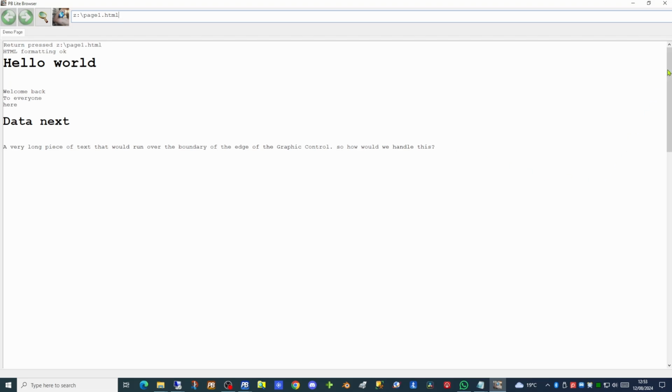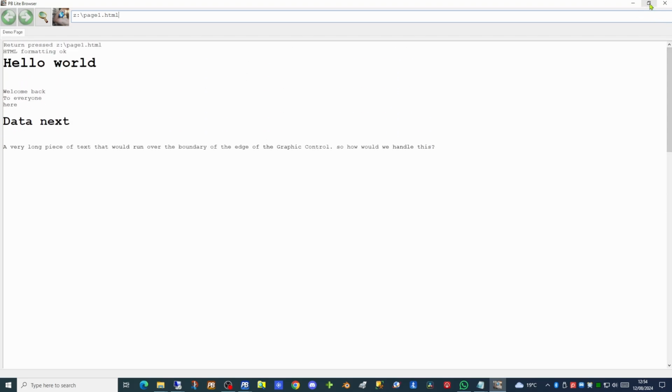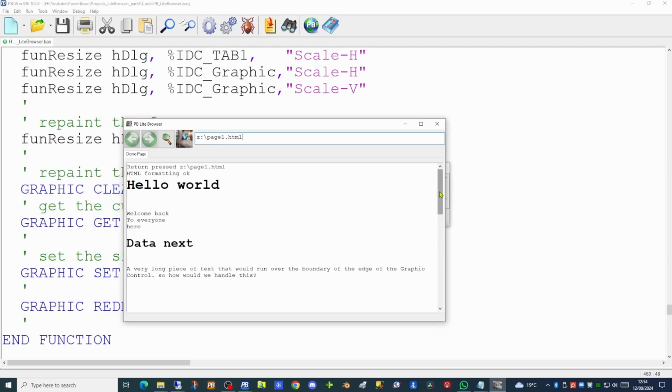And we have the vertical scroll bar. If we minimize it again, we'll see that it's again displaying correctly. So we now have a graphics control which emulates word wrapping. And when the dialog is resized, the graphics control behaves accordingly.